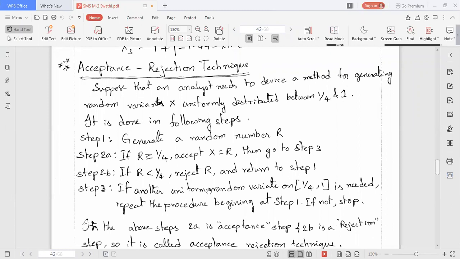So this technique is called the acceptance rejection technique. In this technique, we accept the random number, and we also reject the random number if it does not satisfy the specific condition. So this is called the acceptance rejection technique.